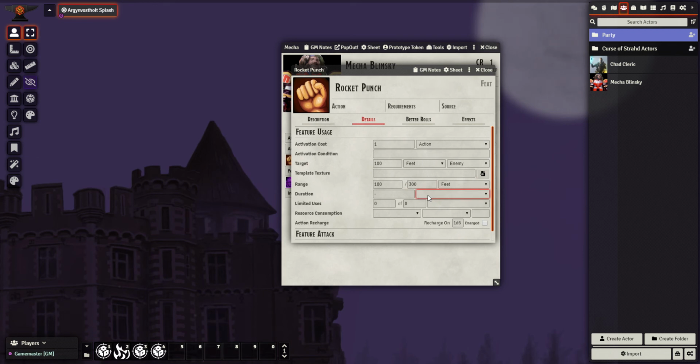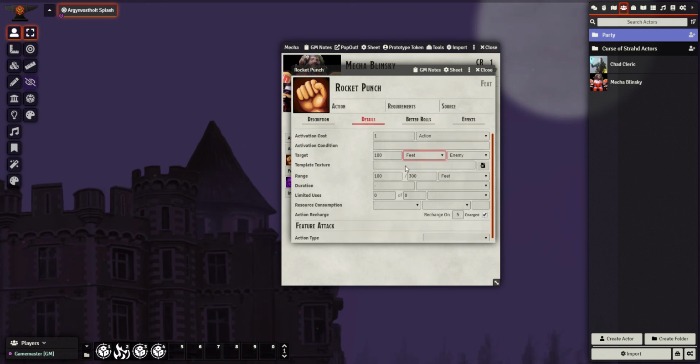Duration, it's not duration, it just happens. Limited uses, I'm going to say there's no limited use, but I'm going to say this is a recharge attack. So I'm going to say this recharge is on a 5. The flavour, maybe the fist retracts back as if it's magnetised or if it's on a cord, but maybe it takes a bit of time for all the gears to line back up. But it starts combat charged.